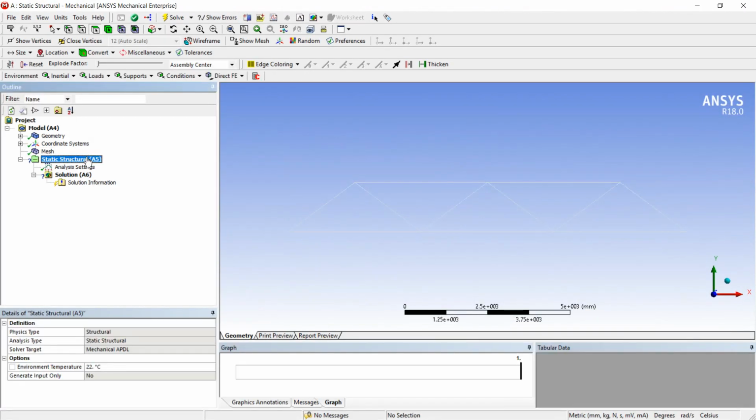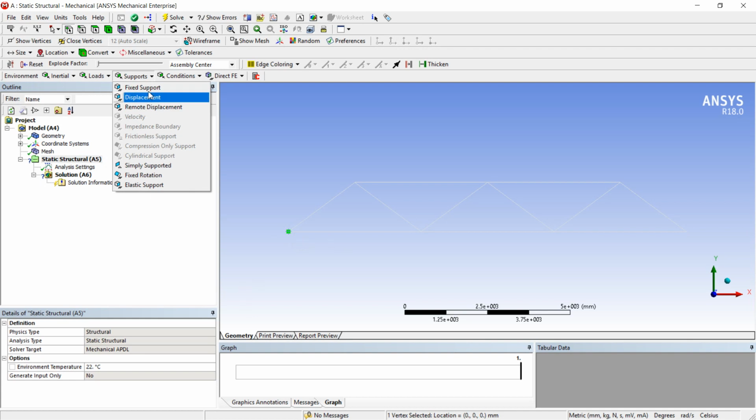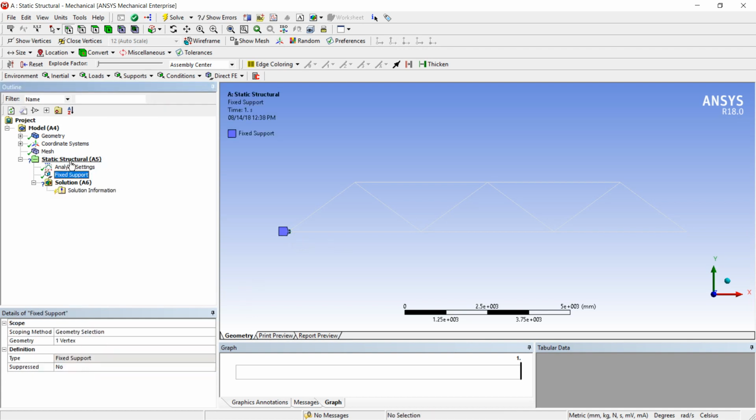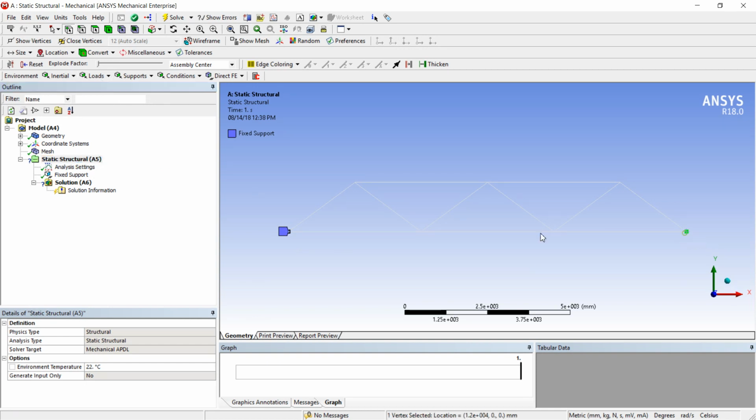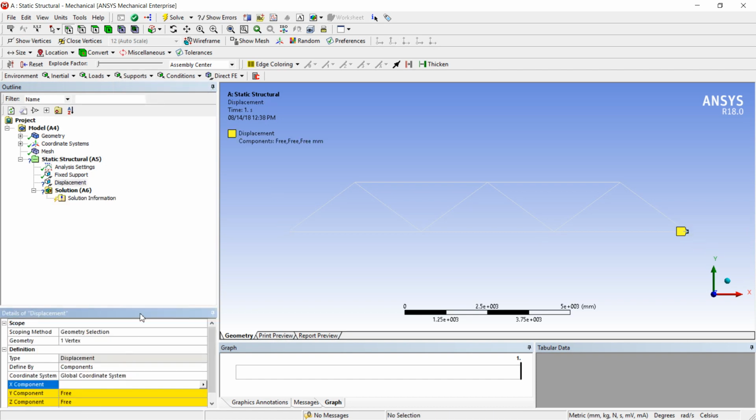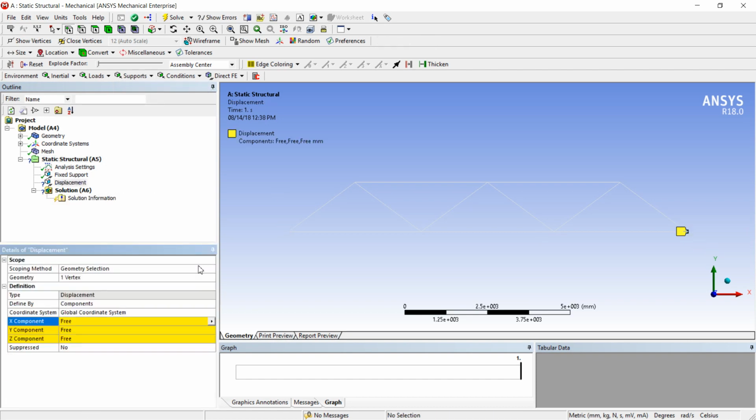Now we will apply the boundary condition. In that case, one end is fixed, another is the roller support. So select the point and go to support. Support, provide the fixed support. Now next is the roller support. Again select the point, go to support, displacement. In roller support you know that y direction is fixed, in x direction provide the movement. So y direction is immediately fixed.